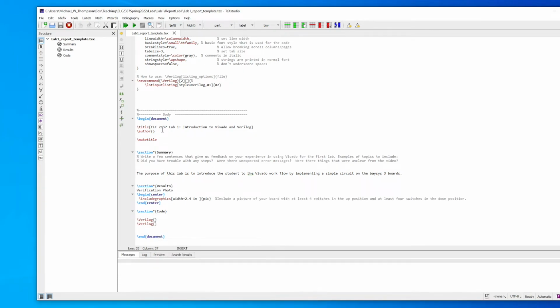All right. So what you see here is a backslash. That means it's a command, and this is set up to take a title. And so you can put your title in here. I've already done that for you. You can put your name in here, typing into the brackets here.